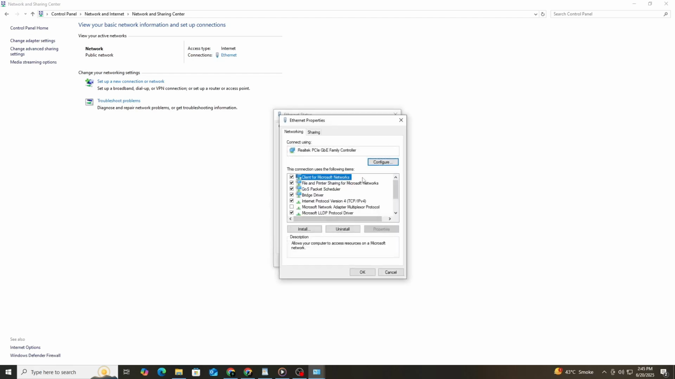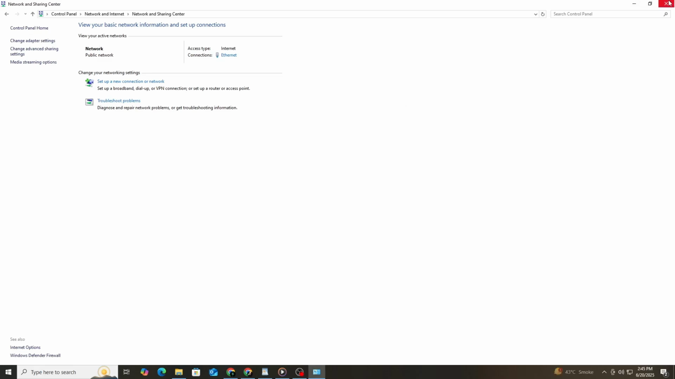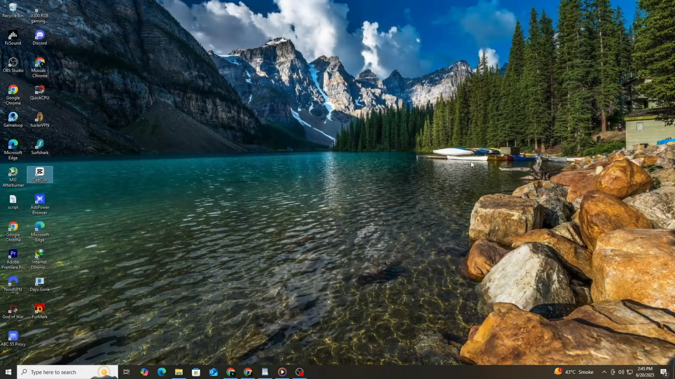In the list that appears, look for Internet Protocol version 6, TCP/IPv6. Uncheck this option to disable it. Then click OK to save the changes. Close the window and try visiting the website again using your Chrome browser. This fix alone often solves the problem.